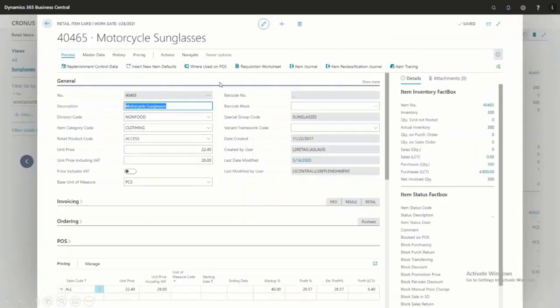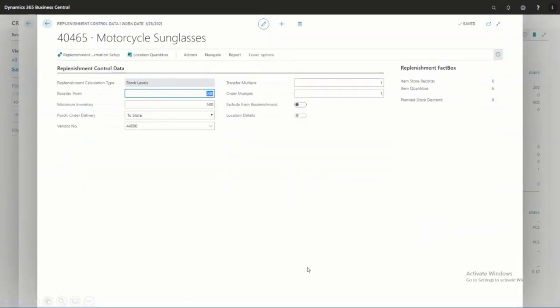Alright. In all of these, we'll be looking at replenishment control data. This is where we set up the parameters on how we're going to replenish an item. So, for this item, I see that I have a reorder point of 200 and I have a maximum inventory of 500. I also have a transfer multiple of 1 and an order multiple of 1.